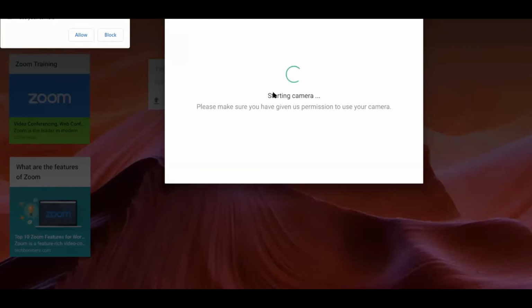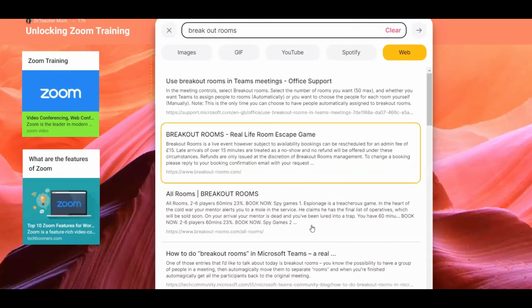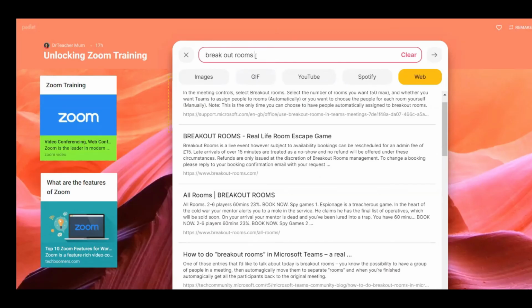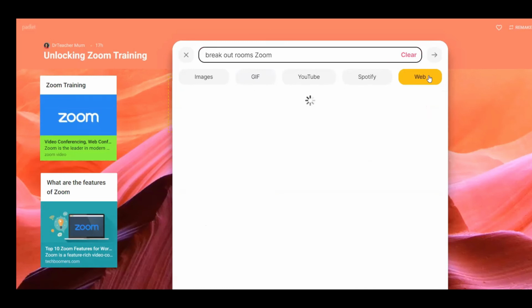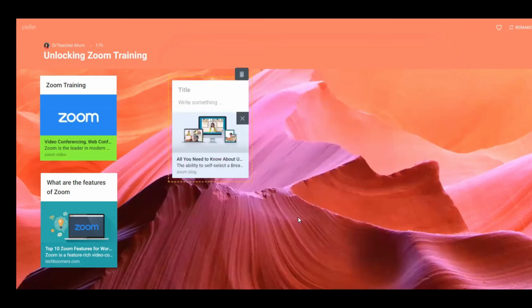Or you can get something from Google. So you could type in something. If we wanted breakout rooms and getting a document about breakout rooms, are we going to get that from YouTube or from elsewhere, and then it will come up with all the things on breakout rooms. Maybe I should say breakout room Zoom to ensure that we get what we need. Right, so you can get the help document. They have blogs, all you need about using breakout rooms. We could say, okay, we want to have that.